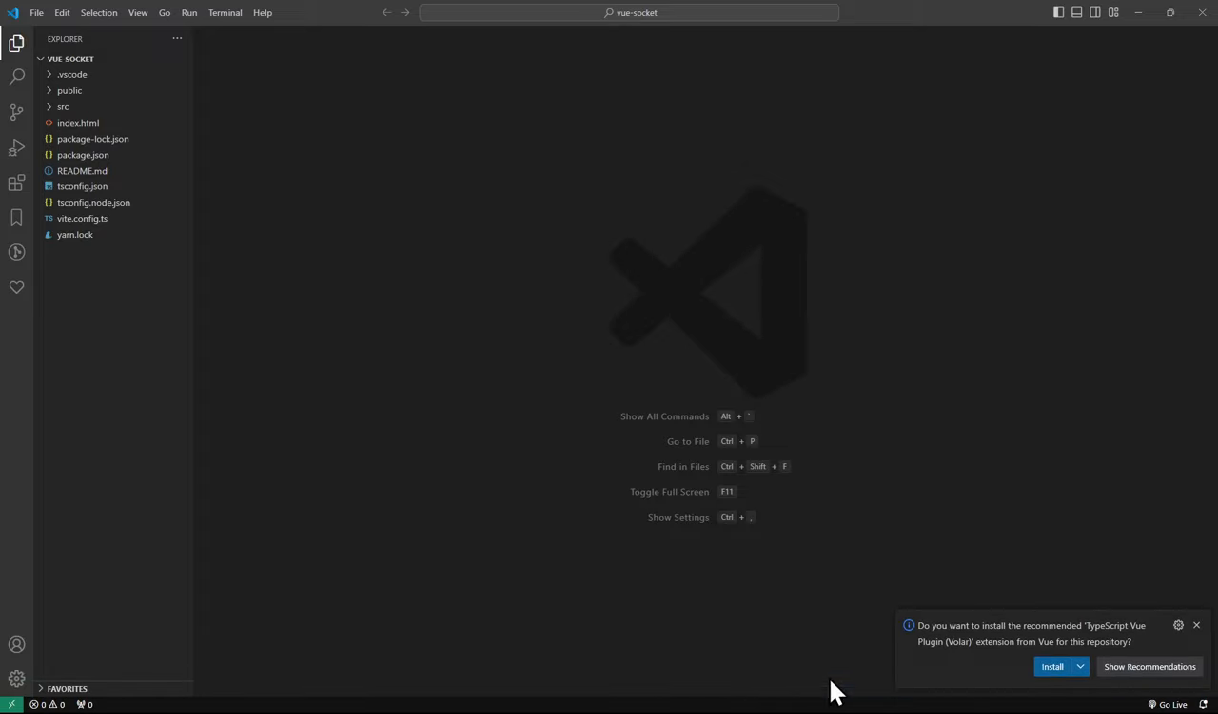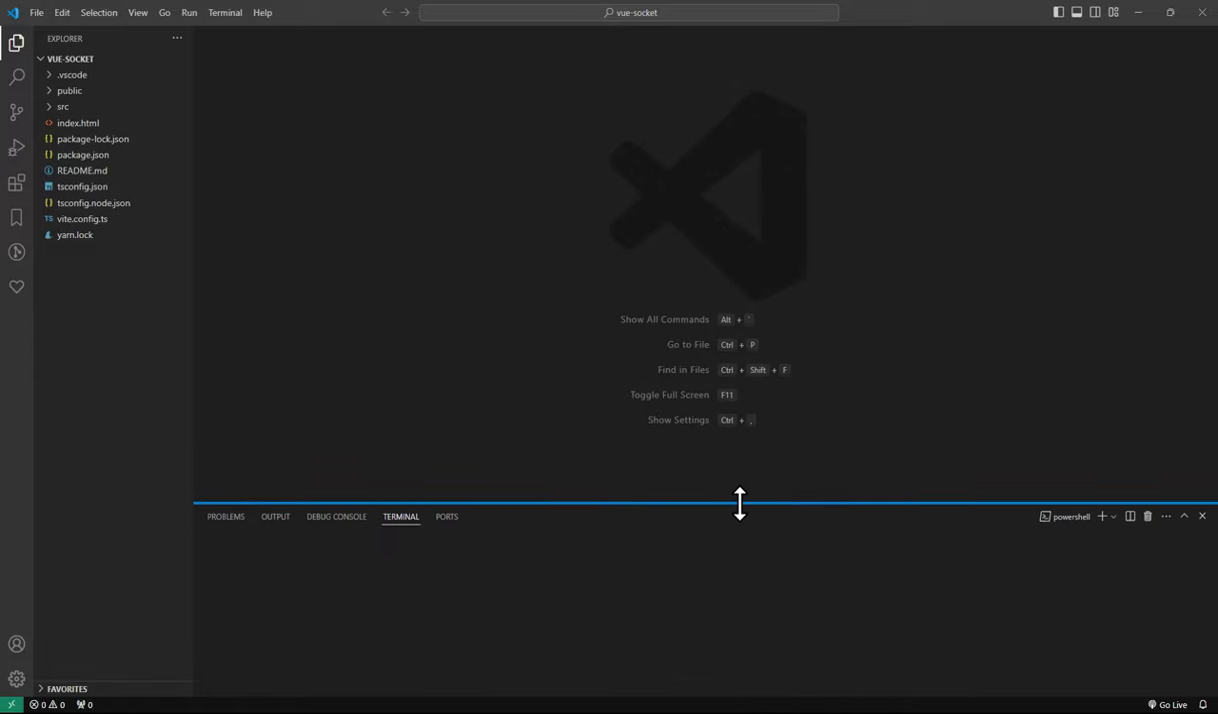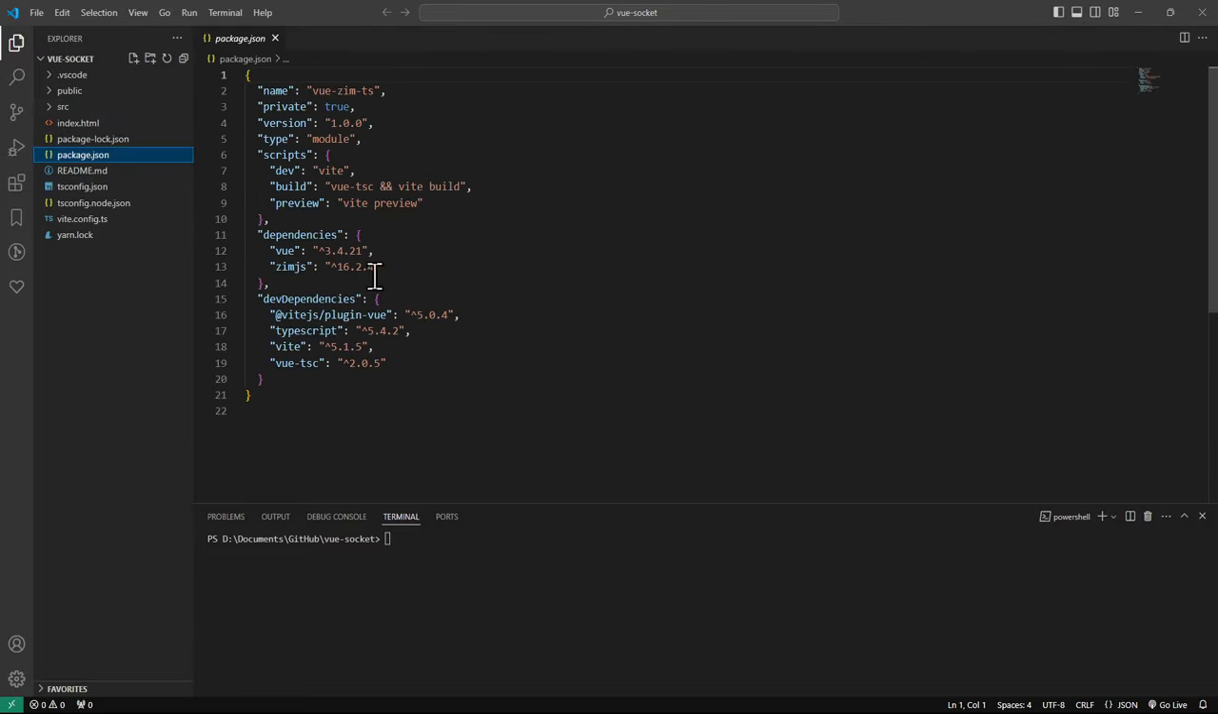Okay, I open that up here. If we take a look around, in the package.json we've got some Vite stuff, we've got TypeScript, we've got ZIM as dependencies and Vue as dependencies.